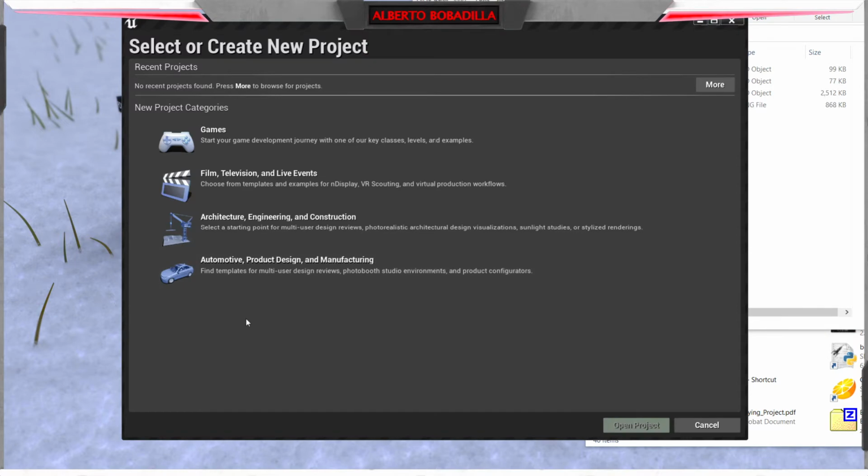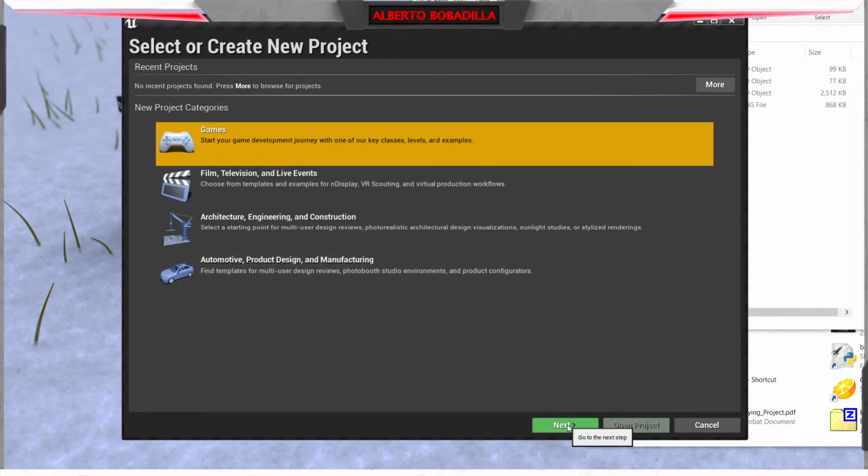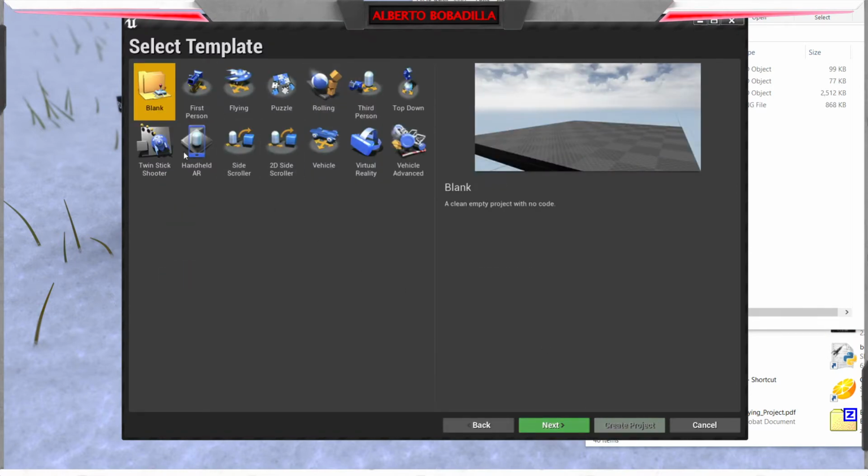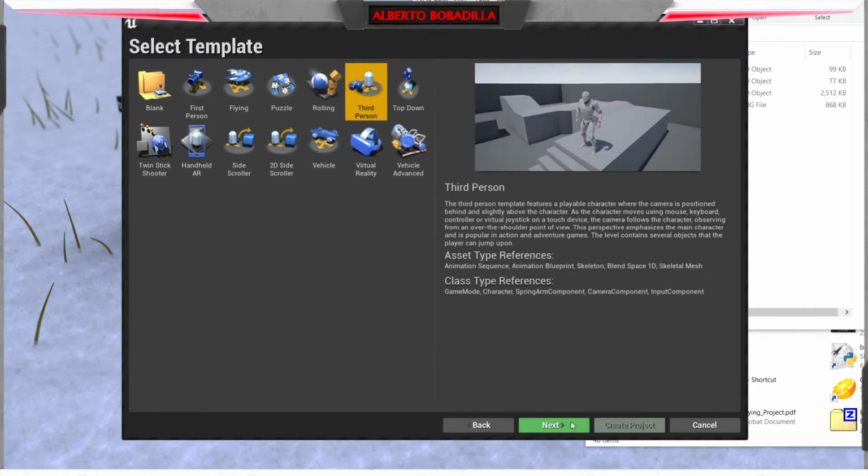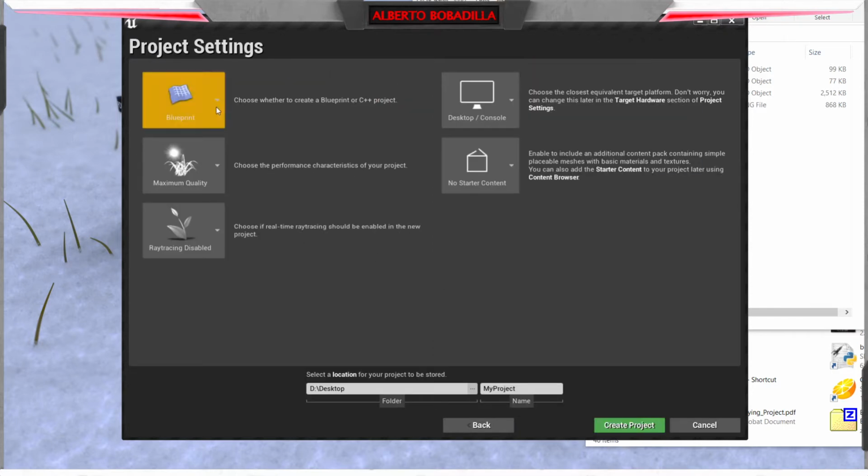All right, once that is launched, I'm going to select Games and I'm going to go to the next tab. Here, you can pretty much do any template, but I'm going to start with a third person. Feel free to play with the other ones, but I'm going to start with the third person. I will be doing Blueprints. Maximum quality, you can choose that. Scalable or maximum quality doesn't really matter.